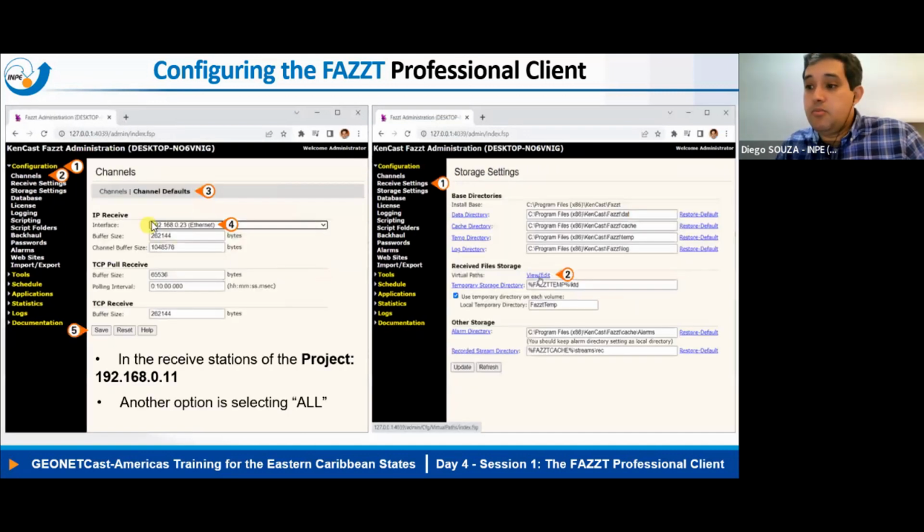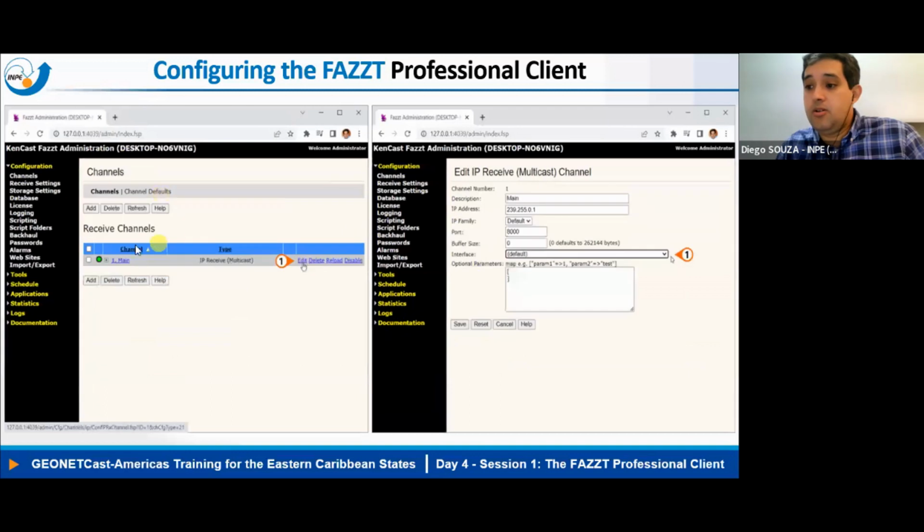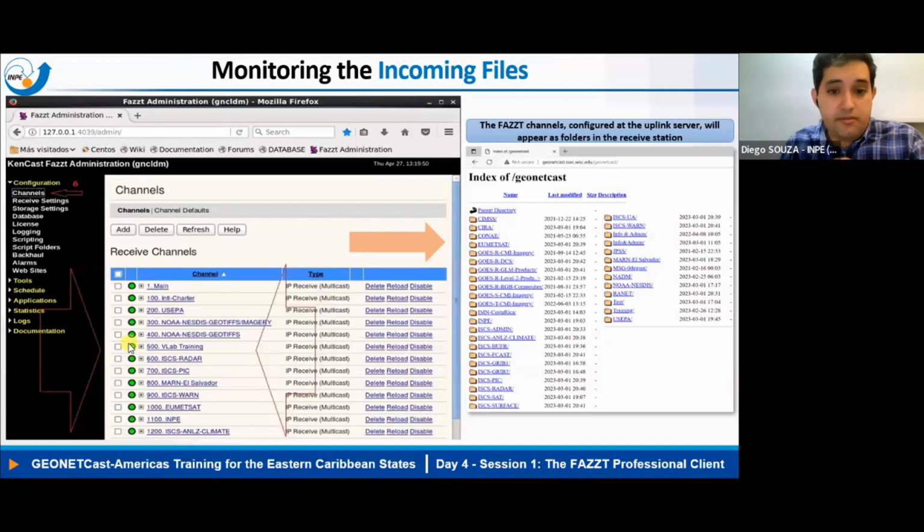On the first step, we have configured our network card as the default interface. So in the main channel, you may just add default, okay? And if everything is configured properly, after some minutes, you see that the GNC-A channels are listed by the FAZZT client and the ingestion will start. And users will start to see the folders being created automatically in the workstations, right?